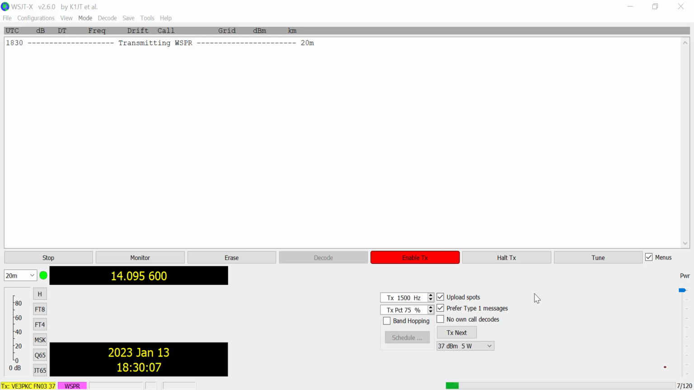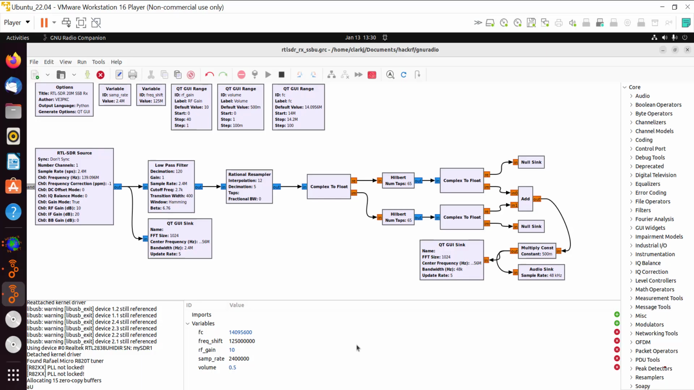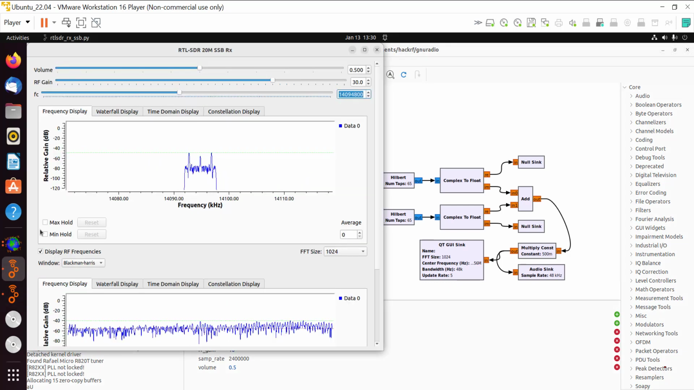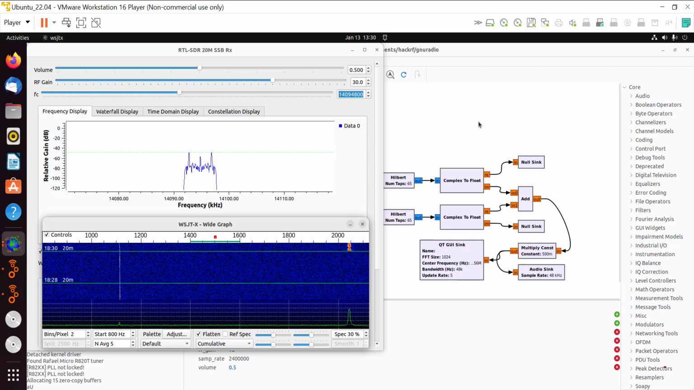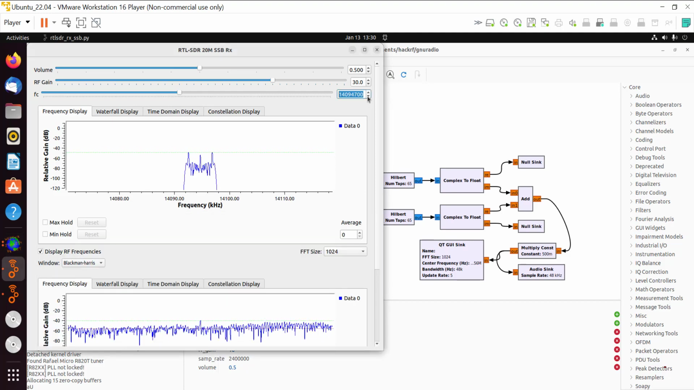Okay, so we started transmitting on the transmit side. Let's look at the receive side. Instead of GQRX, I'm using the GNU Radio SSB receiver. We've got the gain up at 30 dB. There's our tones. Let's see if the tones are falling in the receive area that we want. Looks like they're not. So I'm going to have to lower the frequency here a little bit.